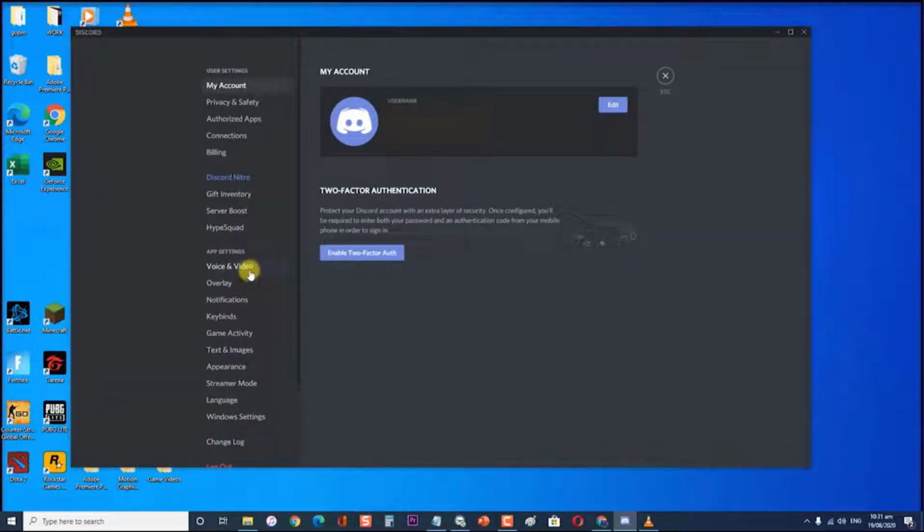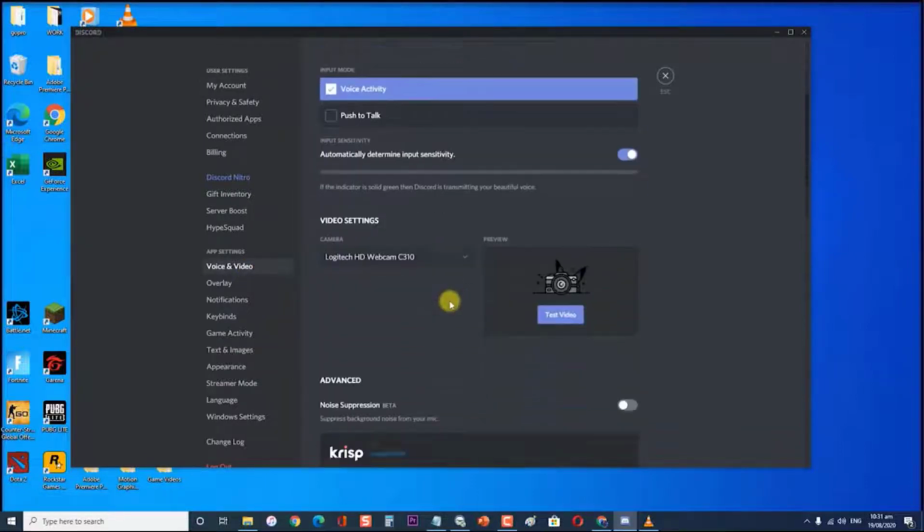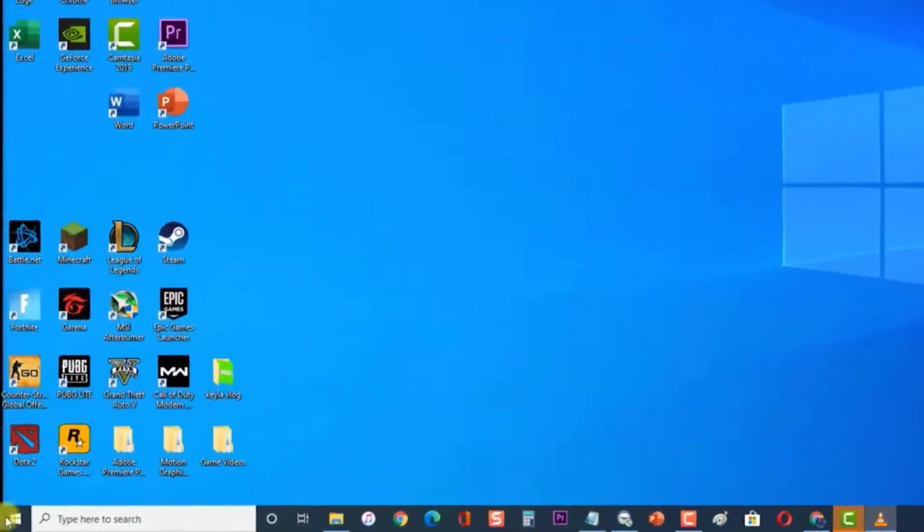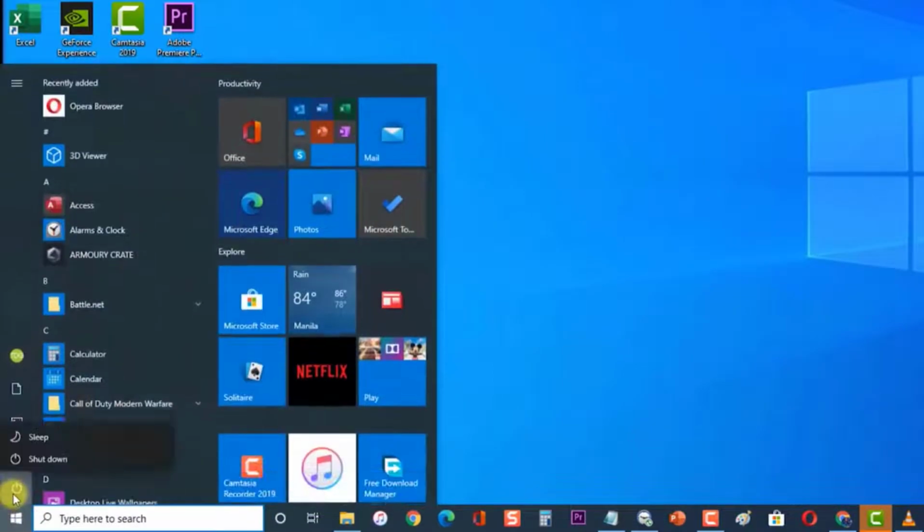But before performing any of the recommended troubleshooting steps in this video, it's best to restart your computer first to refresh the operating system and remove any corrupt temporary data that could be causing the problem.